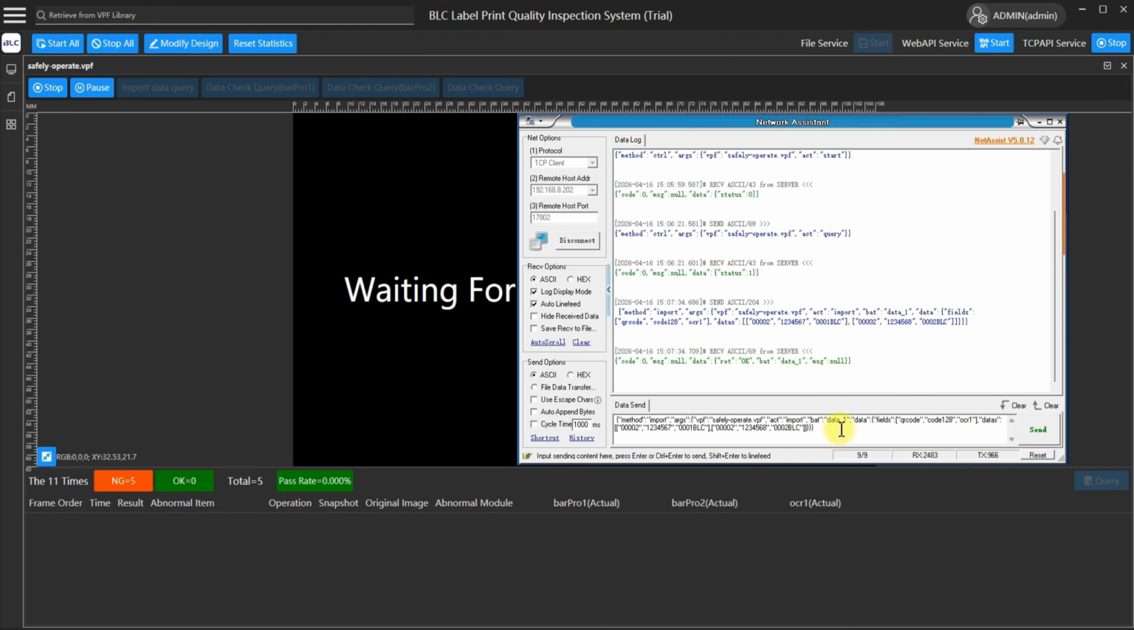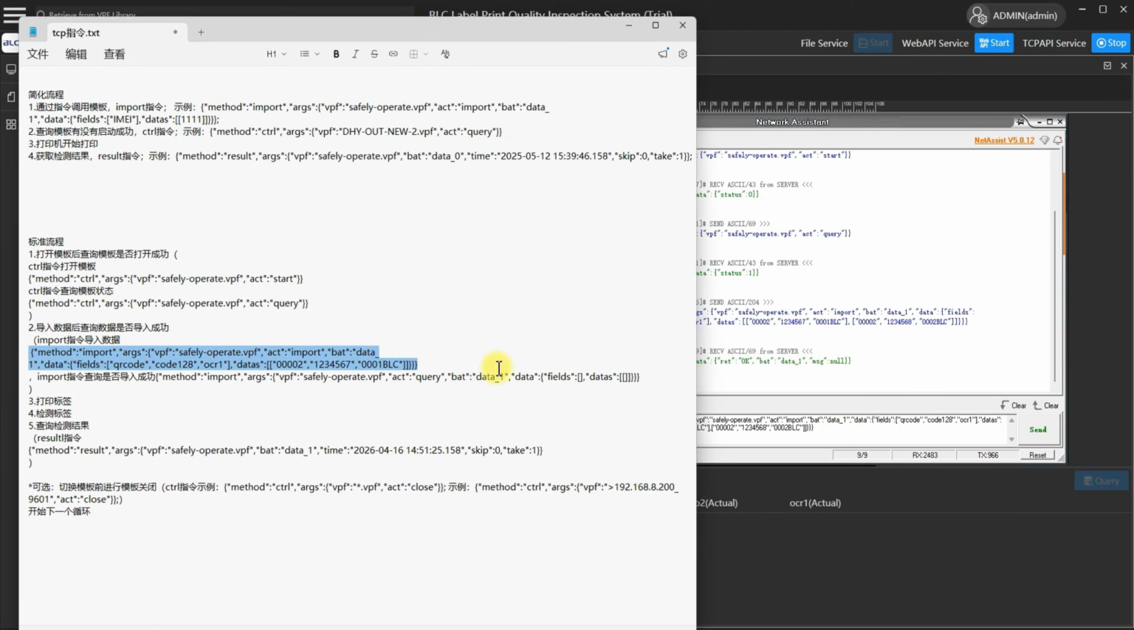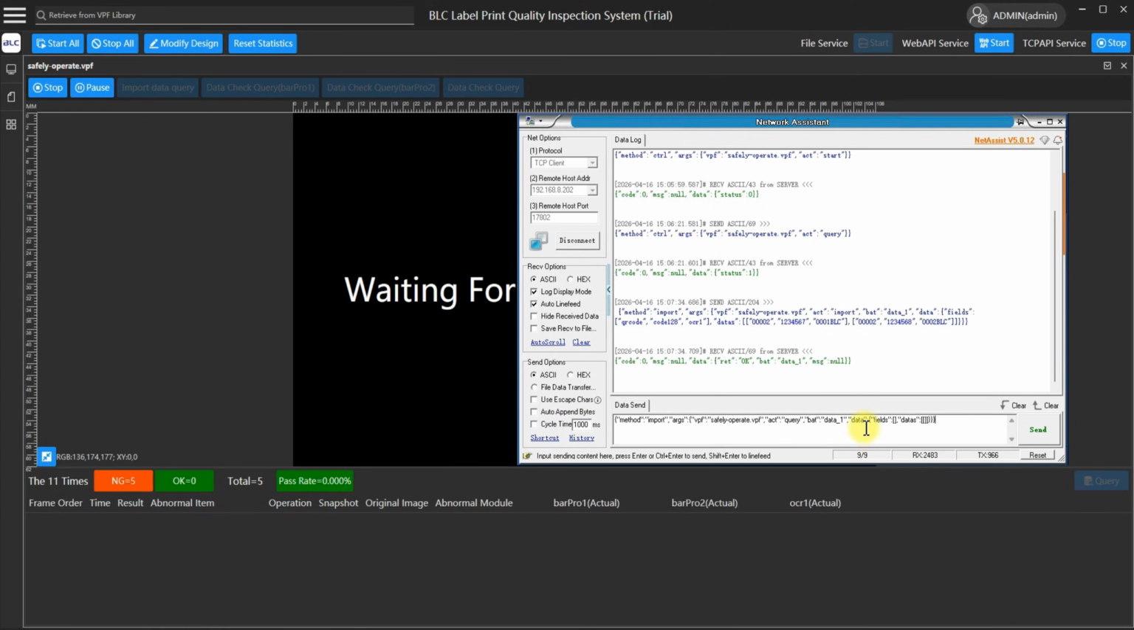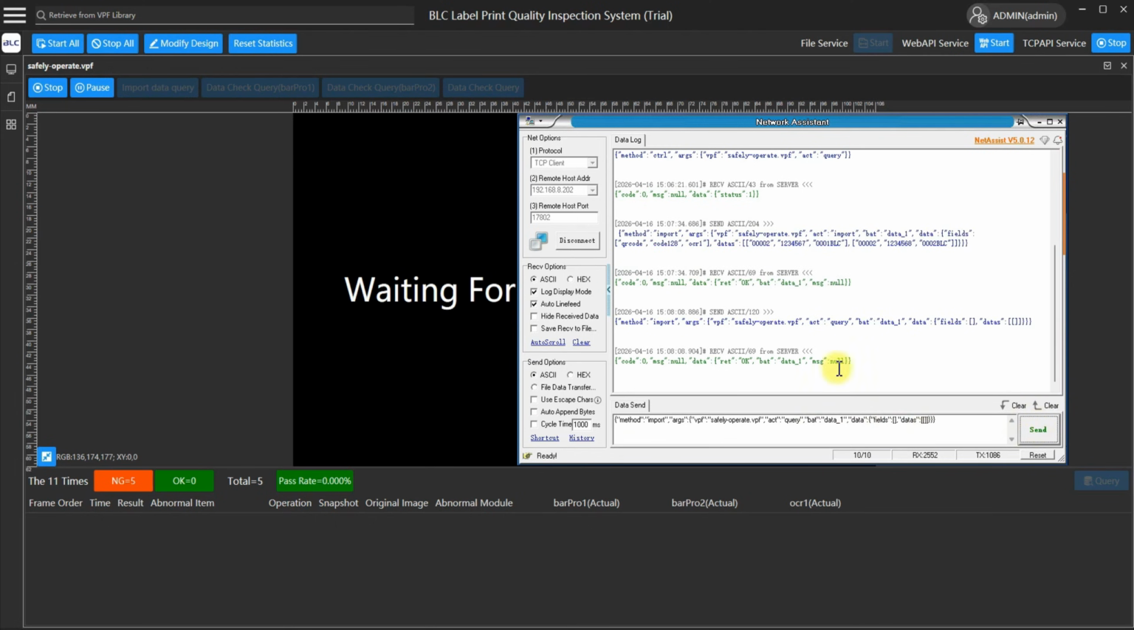Next, verify that the import was successful. Use the import query command. Method is import. VPF is the template name. Act is query. BAT must be the same as the batch number used during import. Set both fields and datas to empty arrays. Click Send. If the response is OK, the data has been imported successfully.